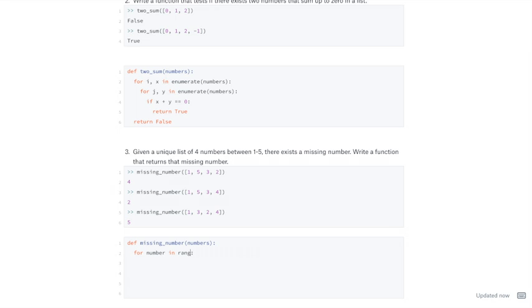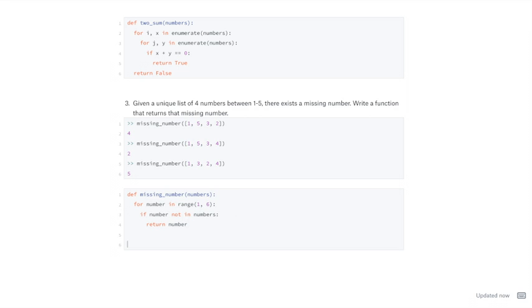We want to do a for loop from the range of 1, 6. Remember that the range is not inclusive of the ending number, 6. This range will be equivalent to 1, 2, 3, 4, 5. So if a number in this range is not in numbers, then we know that this is missing. Otherwise, there's no other scenario, because based on the specifications, there's going to be one missing number.